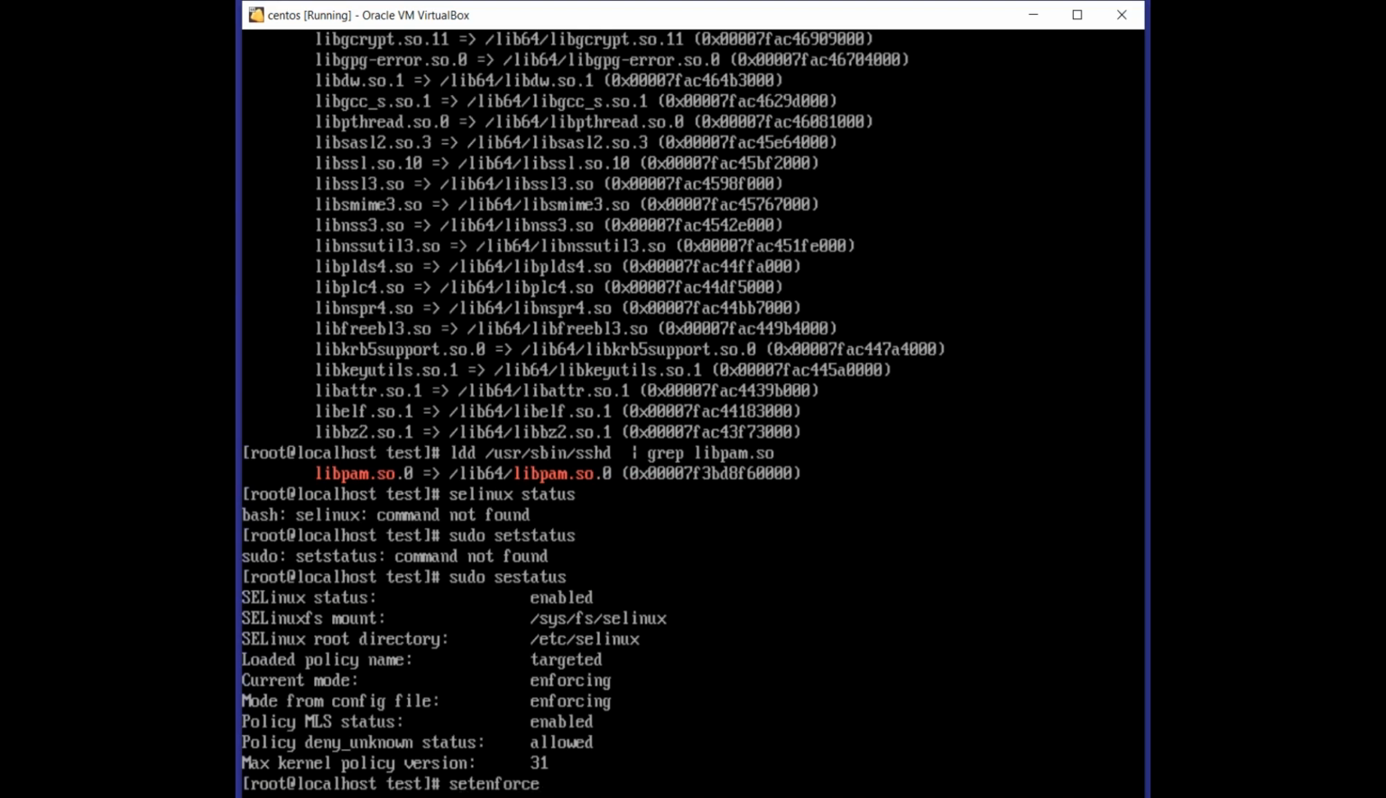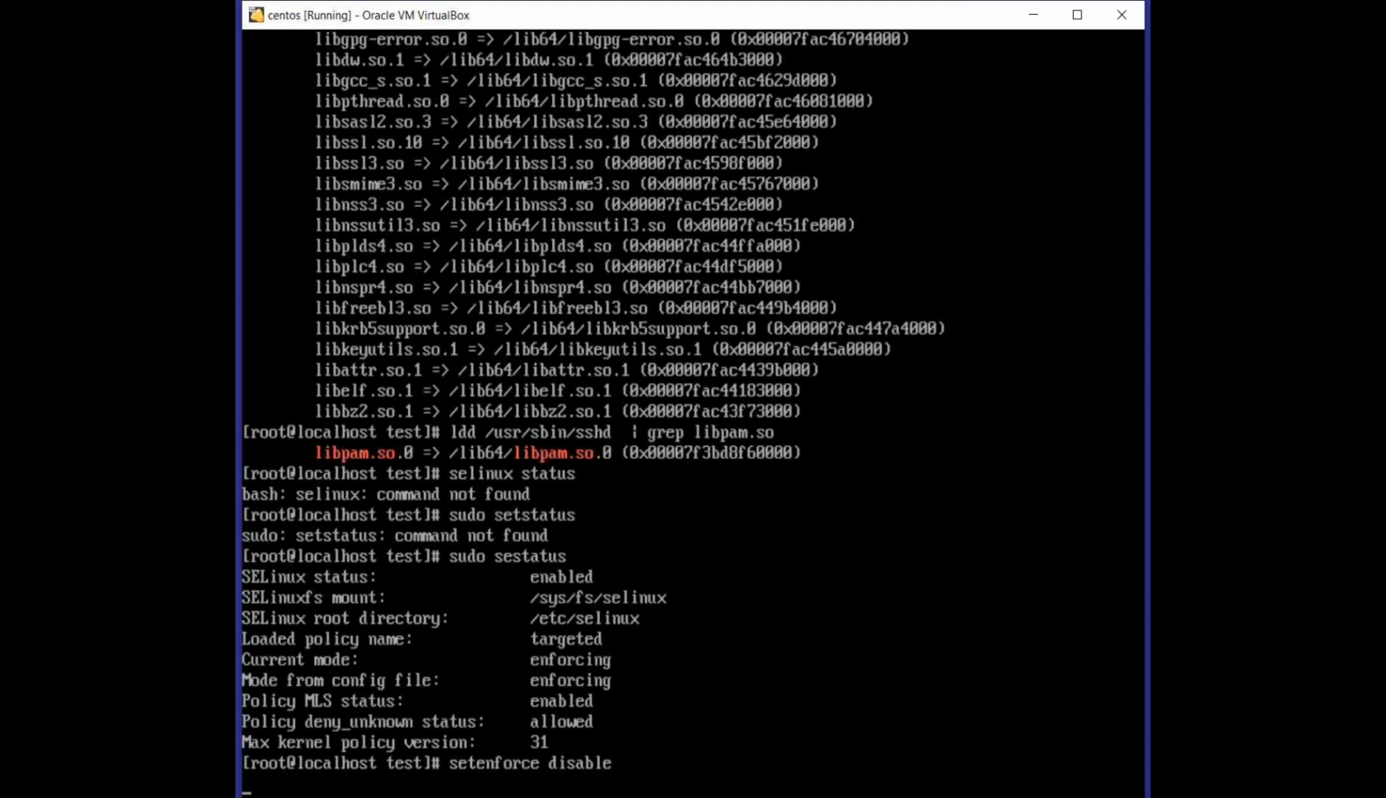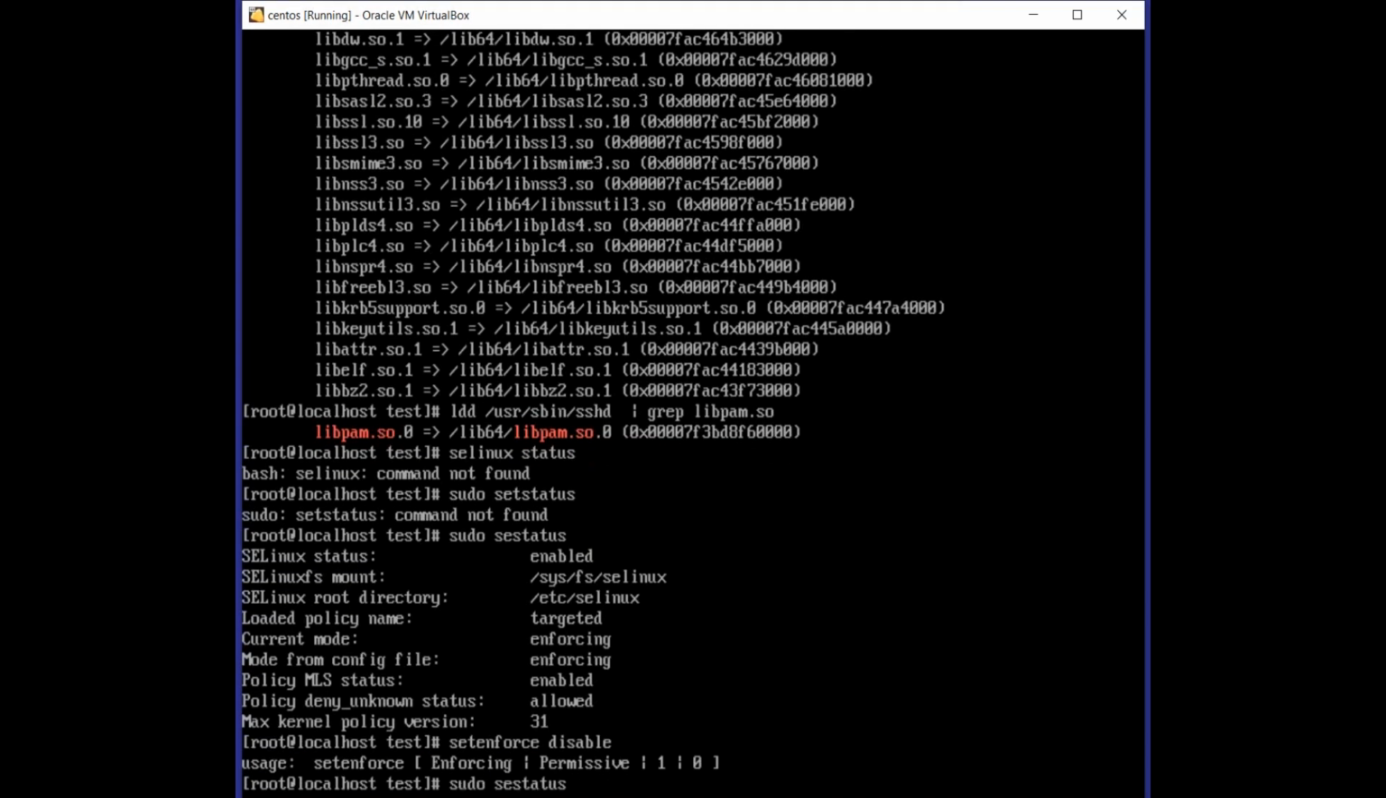Set enforce, disable. Okay, I can do only enforce or permissive. Let me check the status first.